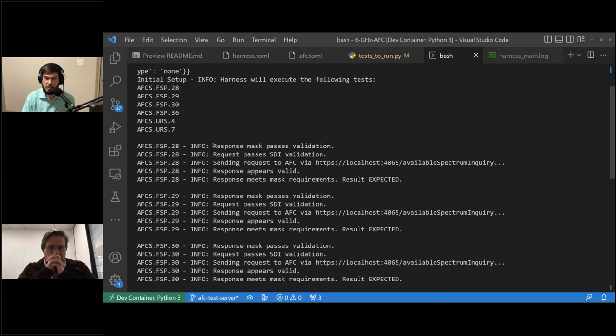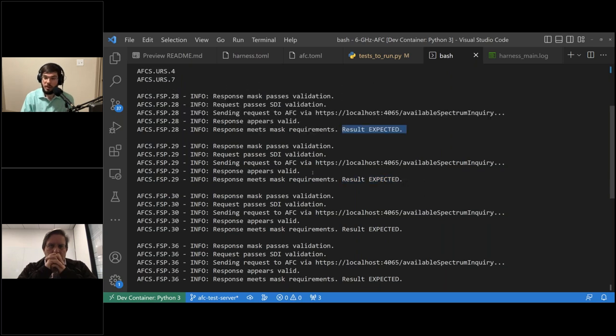And so for generally what you would expect in the console output for a test where everything goes well, you'll see the response pass or response mask matches the format that's expected. The request matches the format that it expects. It sends it off to the AFC, gets a response that looks valid, and then checks the response against the mask. And if everything looks good here, we get an expected result.